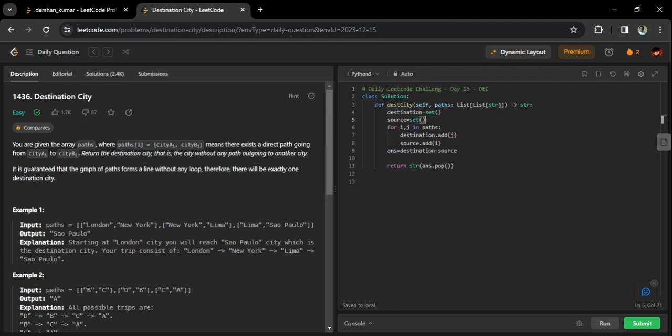So in my case, I'm going to use two sets, which are my data structure which uses hashing. Okay. What I will do is I will go through each of the paths. The first element I will call I, and the second element I will call J. Basically, I is the source and J is the destination. The destinations I will add in the destination set, and the source I will add in the source set.